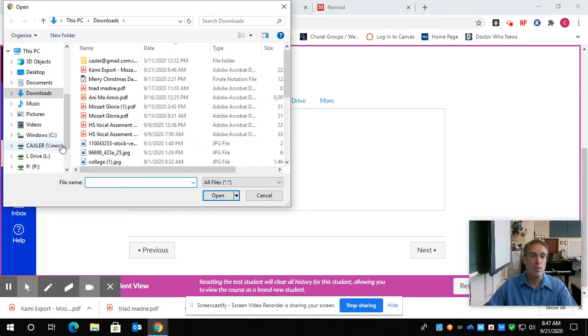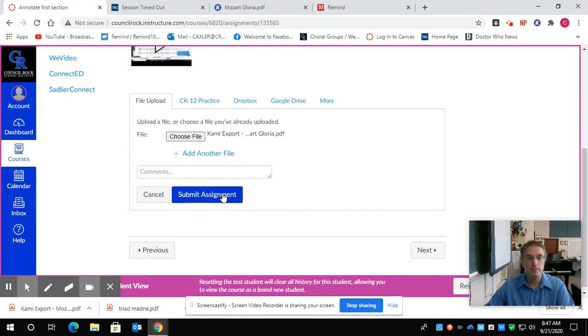And if you're wondering where that went, it went into my downloads. It'll be different for each of your computers depending on where it goes. That may be the only part you have to figure out. But it'll be called something like Kami export Mozart Gloria. So this is what I'm going to choose. I'm going to hit open. And now you can see Kami export Mozart Gloria PDF is there.